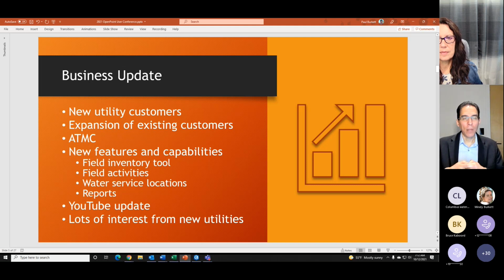Another key one to talk about is Sheboygan Falls. They started off with us just doing OpenPoint web, so they were just doing their work orders, inventory, and property records for water and for electric. And now they're doing the full integration. That's going to require that they do a full field inventory. Once they're done with that for both electric and water, they'll be fully integrated just like all the rest of our utilities. It's a pretty big project, and it's still a work in progress there as well, but we're excited that they're making that move.